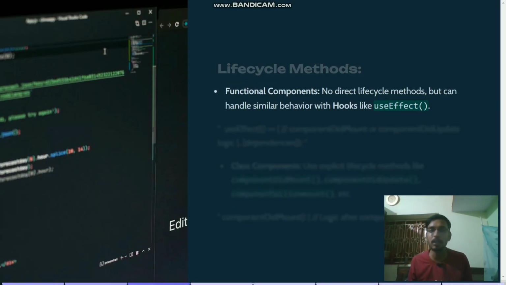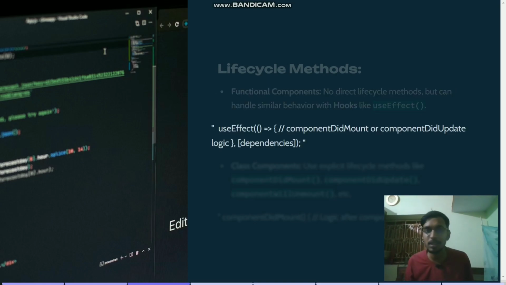In the functional component there are no direct lifecycle methods, but we can handle similar behaviors with hooks. We can use hooks to make things behave similarly to the lifecycle. useEffect is one of them, and the syntax is: useEffect, bracket started, then the arrow function, and then we can do things in this way, with the logic inside and the dependencies.